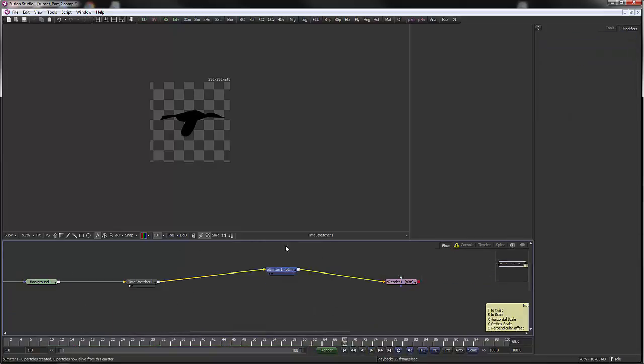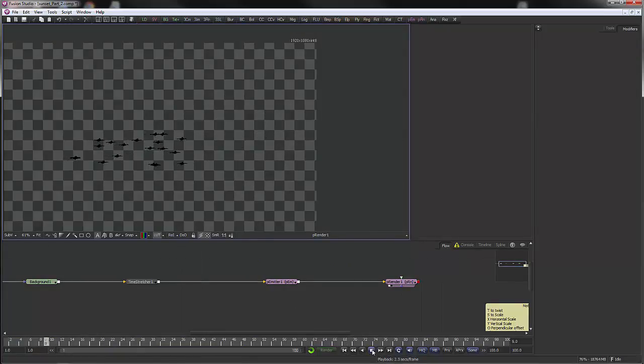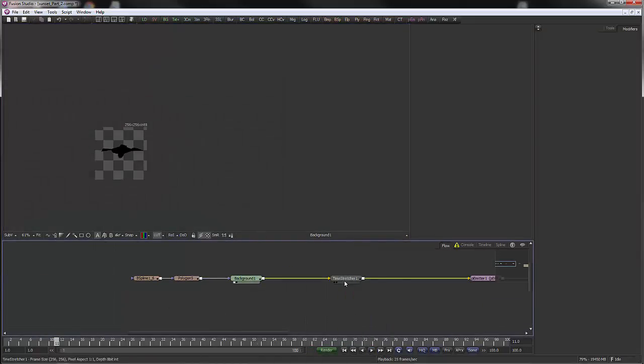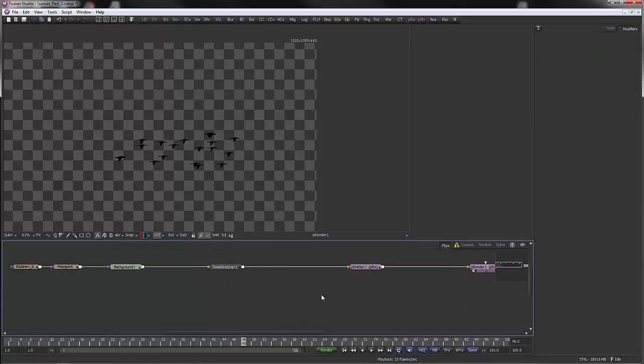So let's see what that looks like in the emitter. Interesting. That is because we have nothing at frame 0. So I'm just going to offset this by 1. And then we'll have another look at that. There we go, that's better. So the birds aren't disappearing now.